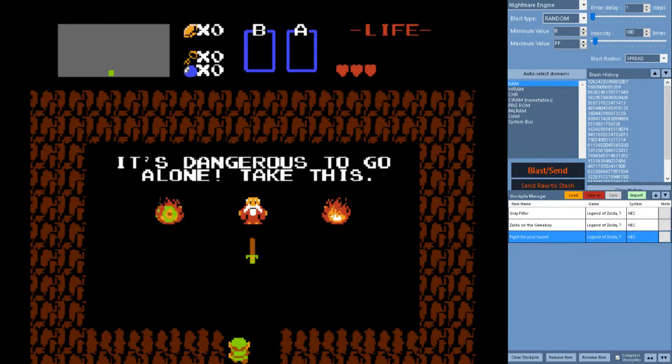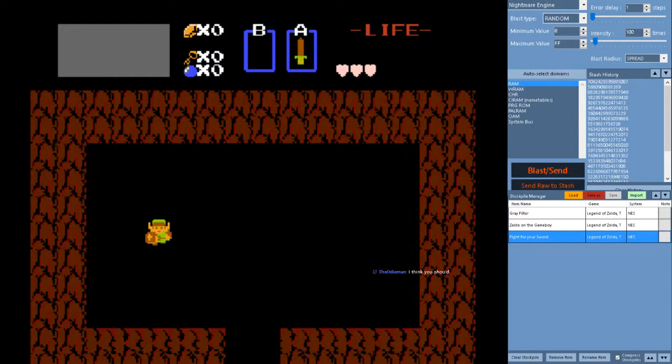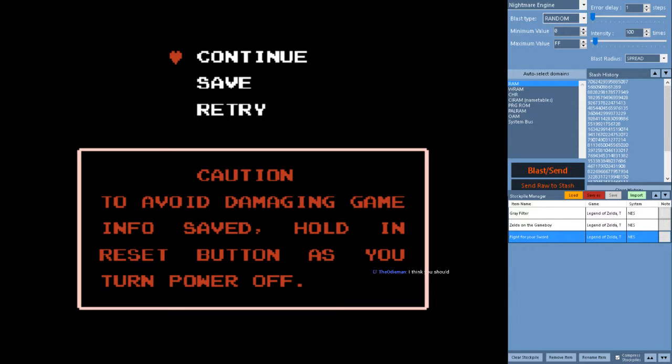Try rerolling, see if we get anything else out of that. Lay on pause here. There we go. That looks mostly the same. Think I should? What'd I miss?